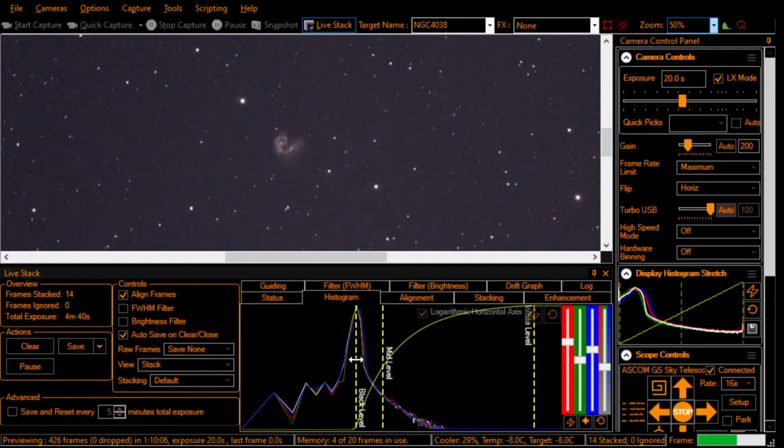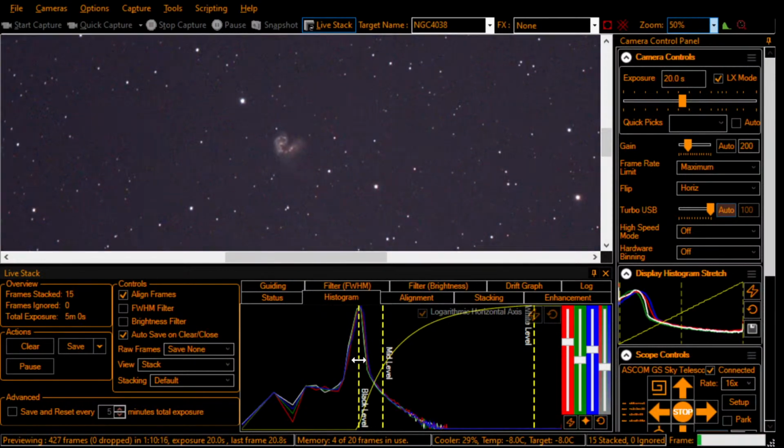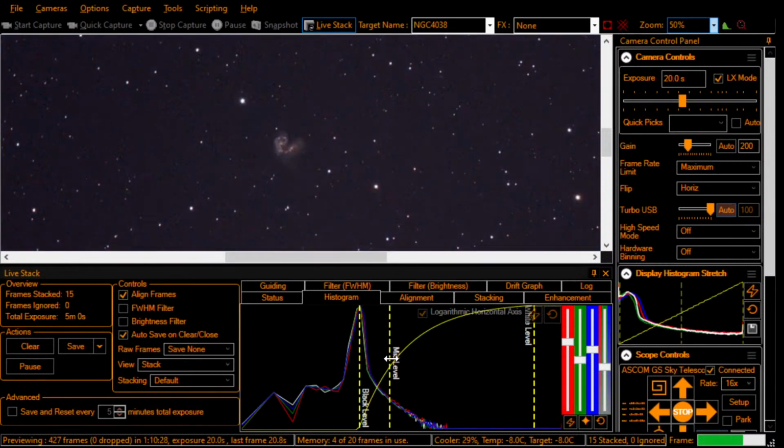On a Bortle 6 sky, what that means is it's pretty light polluted here on the outskirts of Louisville, Kentucky. We didn't drive out to a dark sky site. We're just here on the outskirts of a city of a million people or more. And yet, look at what we can pull in, this amazing pair of galaxies that are doing this ballet.